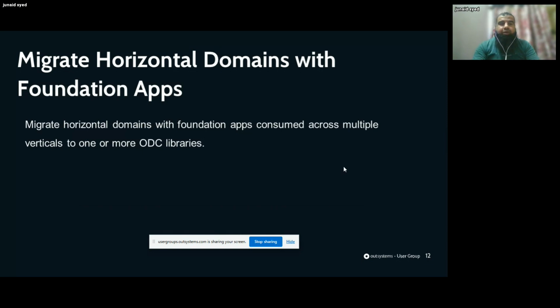And then we have certain horizontal domains which have the foundation apps. So I can have a domain, and I can have just one app there, which is the main application, and then that application is consuming services from further other applications. Yeah, so those are then called the foundation applications.